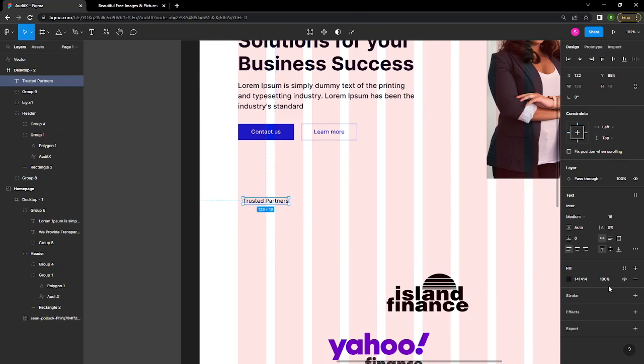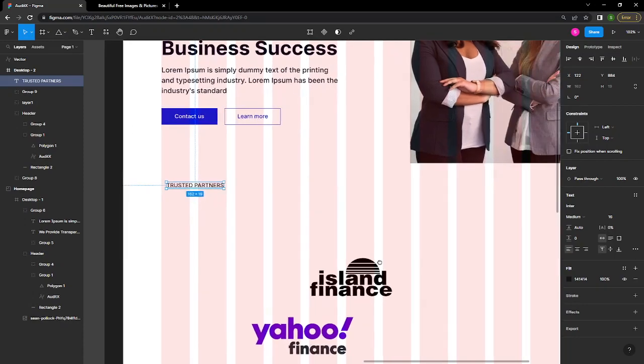So trusted partner. Next thing I want to do, I want to make it capital letters. It's a small text. So trusted partners. Trusted partners. When you are done typing, you don't press enter. If you press enter, it goes to the next line. So when you are done typing, just press on escape button. Escape button.